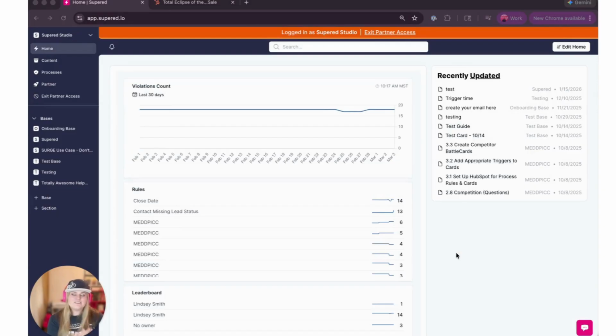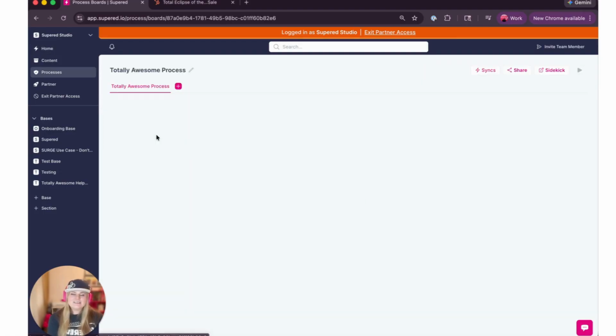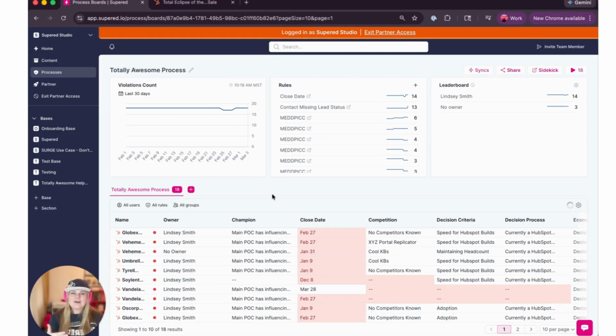All right, so we have talked about process boards, we've built a process board, but how do you use the process board? So we're going to go over into our process boards here. We're going to click into it. First and foremost, let's talk about using a process board as a manager of a team.